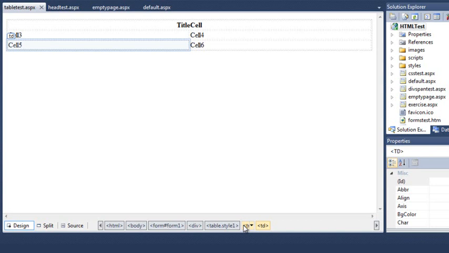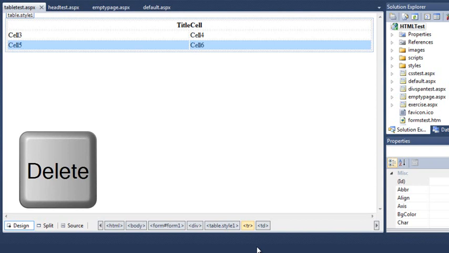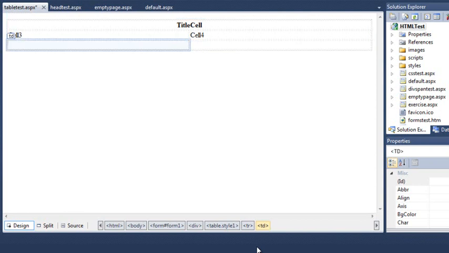Click the down arrow next to TR, and then click Select Tag Content from the drop-down menu. Now, only the text inside the TR tag is selected. Press the Delete key on your keyboard. The contents of the cells have been deleted, but the cells themselves have been left intact.